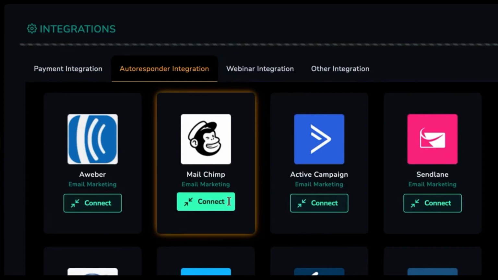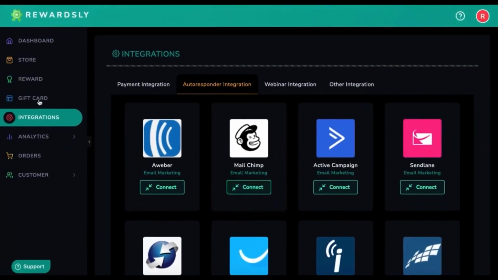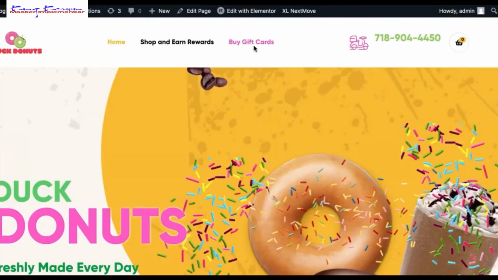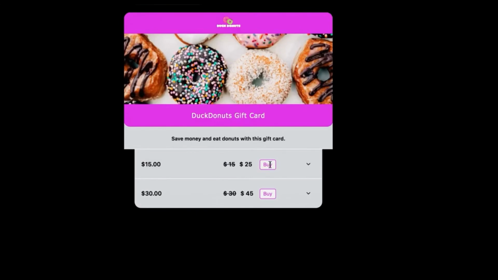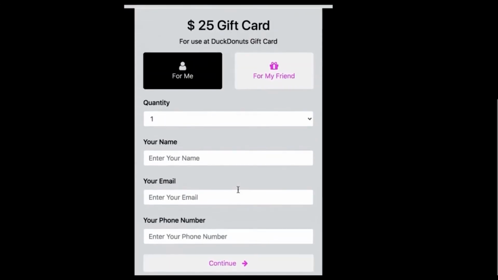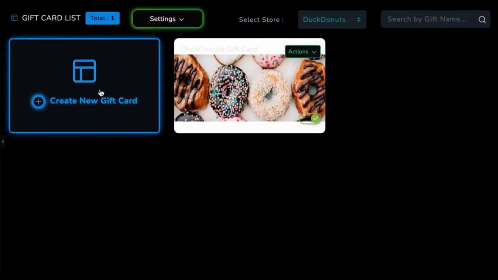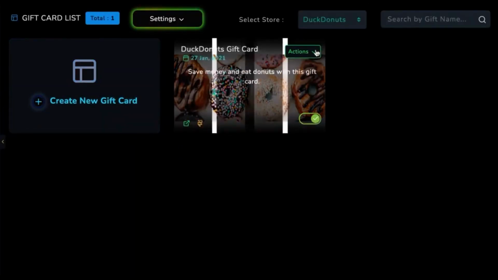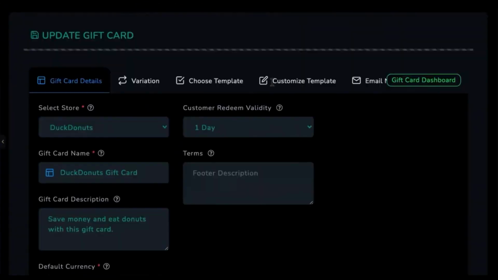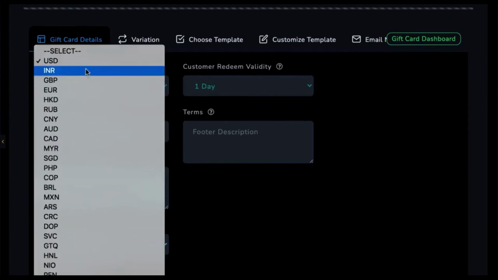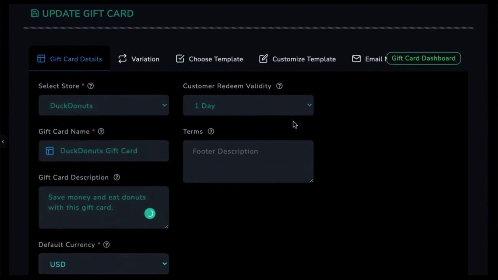Now, if that wasn't already mind-blowing, Rewardsly is also the first app that creates and sells full gift card systems to local businesses. You or the client can customize gift cards in the app, integrate with our payment solutions, and sell the gift cards right on the store to make money and get repeat business for the store. To start creating and selling gift cards, click on the Gift Cards tab and select Create New Gift Card to create one from scratch, or you can edit a gift card you've already started working on. First, choose which store you want to associate the gift card with, the gift card name, description, and choose the currency. Rewardsly can create gift cards in every currency out there.